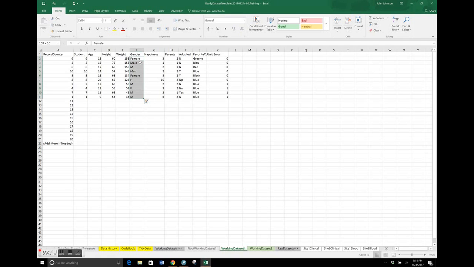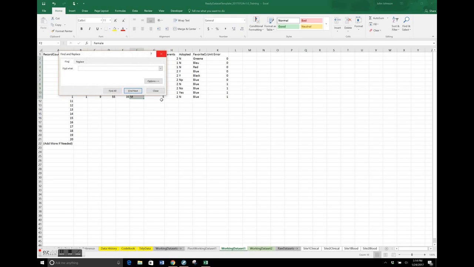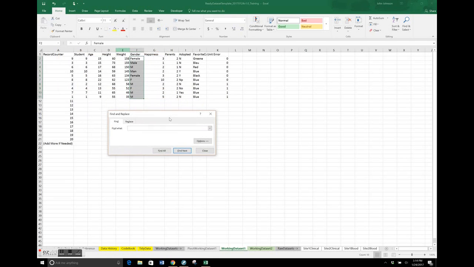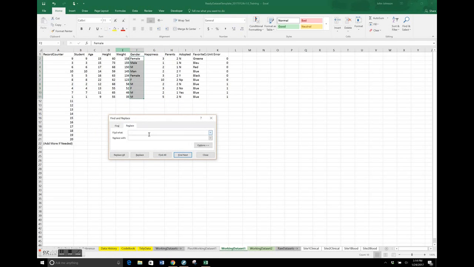So if we had a large data set, this would be much more efficient than trying to scan through with your eyes for sorting. So now we can see we have the issue that we had before, where we have multiple values and we just want to have M and F inside of gender. So coming back to our working data set, I'm going to select all the values under the gender column, and then I'm going to hit Control F, and that's going to bring up my find window.